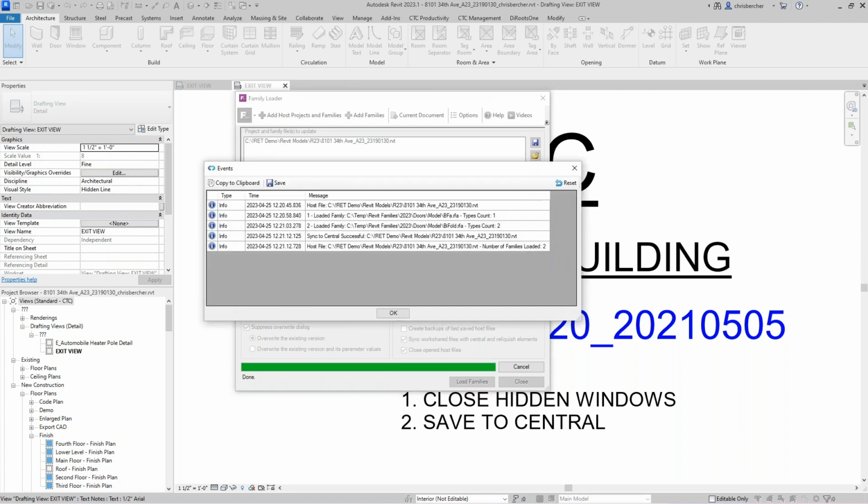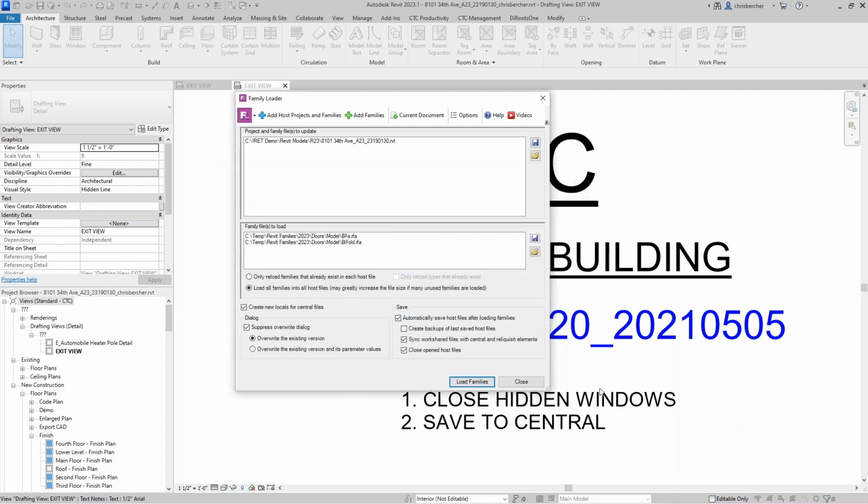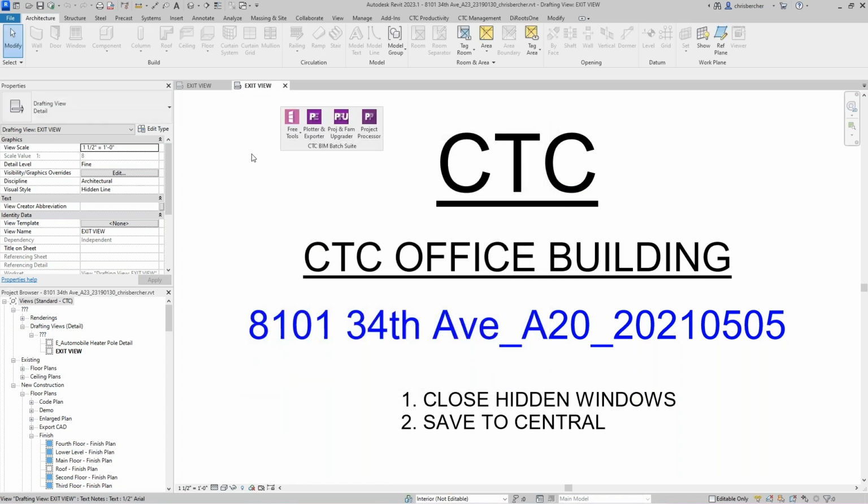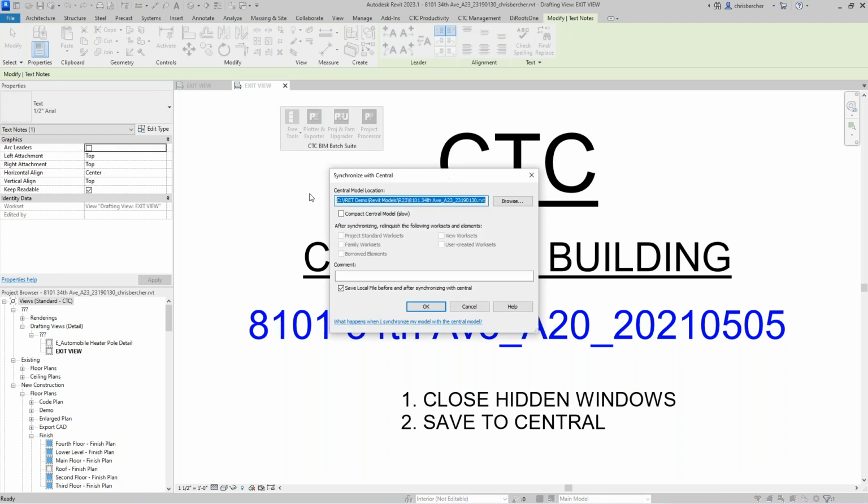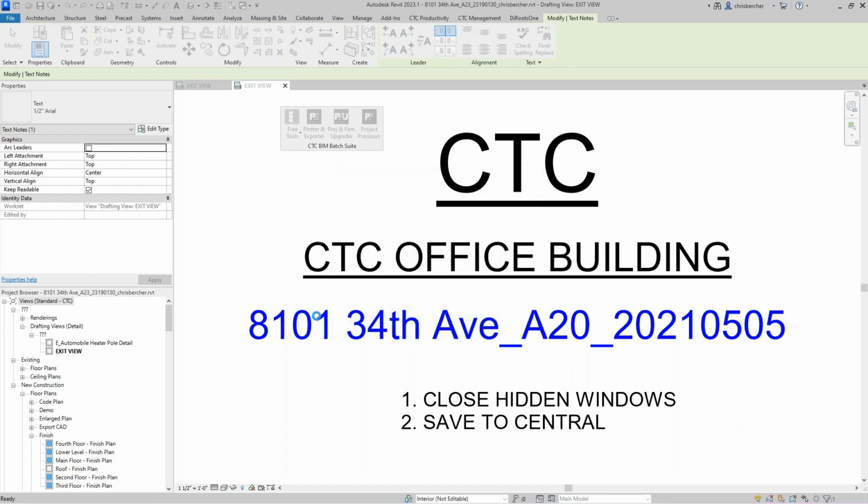And the beauty of this is that it does everything in the background, right? So you can have a project open, or a Revit file open, or a family file open for that matter, and do everything. So now it did its thing. Should be able to hit sync to central.